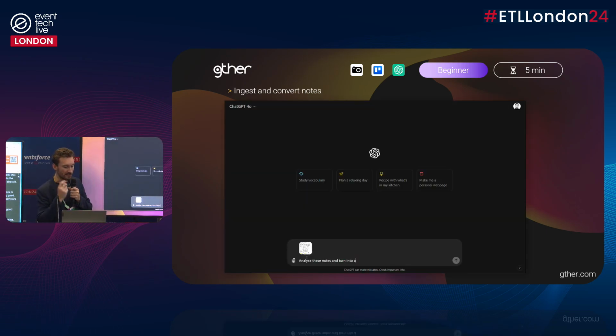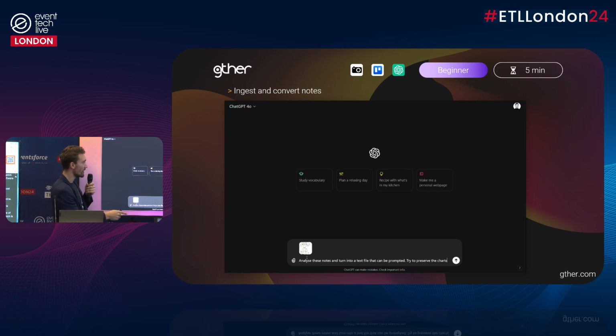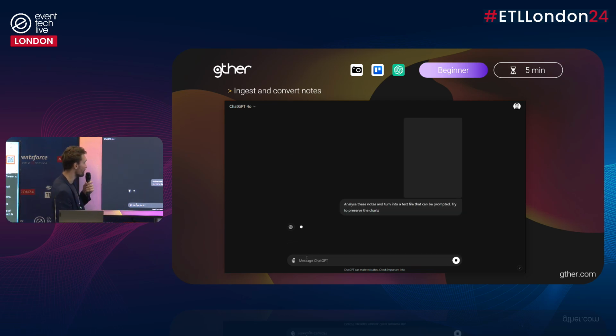And then we're going to go in GPT, and we're going to put these notes in there. And I've actually recorded this, because you can never rely on internet at an event. So I'm not going to do a live demo for you, but I'm going to show you what it can do. It's like saying, analyze the notes, turn it into a text file, and try and preserve the charts, because you saw there were some diagrams in there, right?